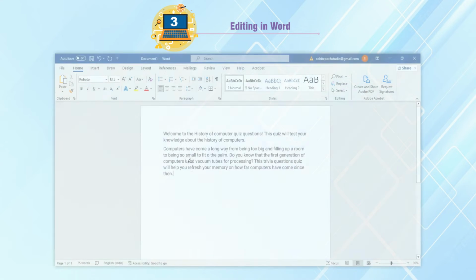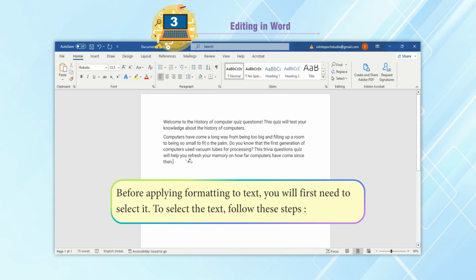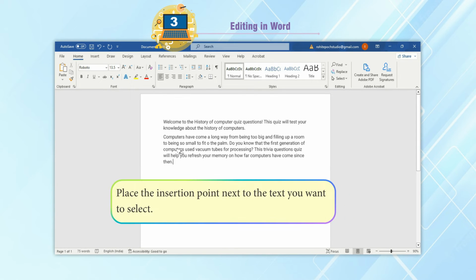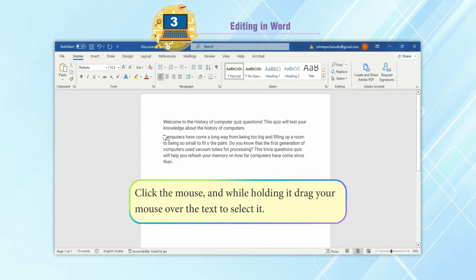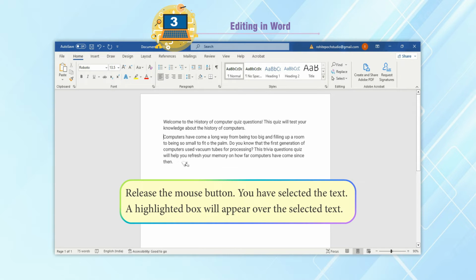Selecting text. Before applying formatting to text, you will first need to select it. To select the text, follow these steps. Place the insertion point next to the text you want to select. Click the mouse and while holding it, drag your mouse over the text to select it. Release the mouse button. You have selected the text. A highlighted box will appear over the selected text.